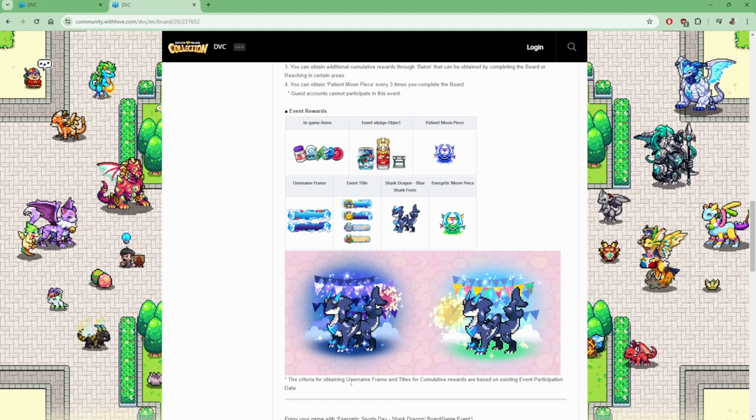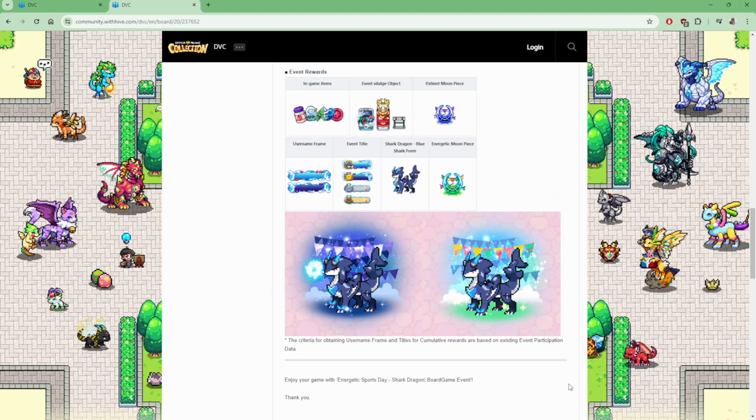The criteria for obtaining user frames and titles for cumulative rewards are based on existing event participation data. So maybe as the previous event, as in rankings, but I'm not sure. We'll see that tomorrow when the event is in, and I will let you guys know.